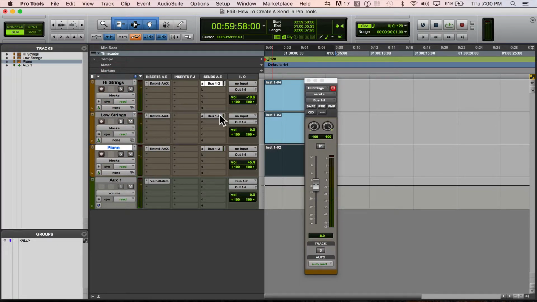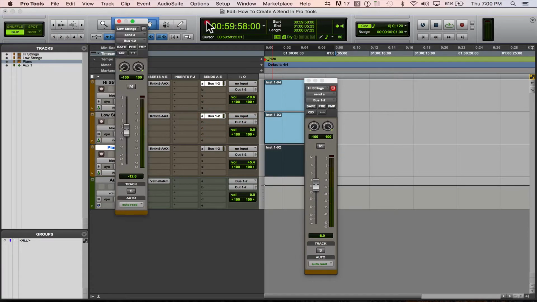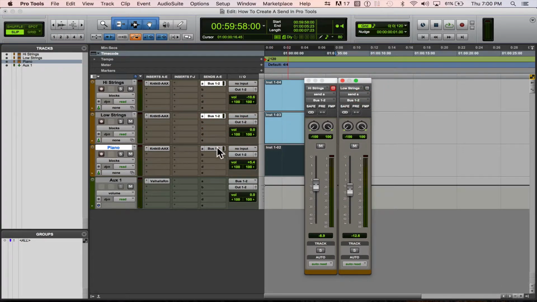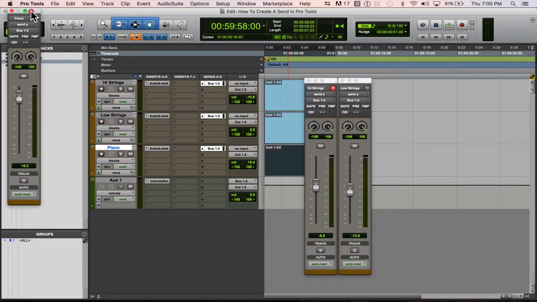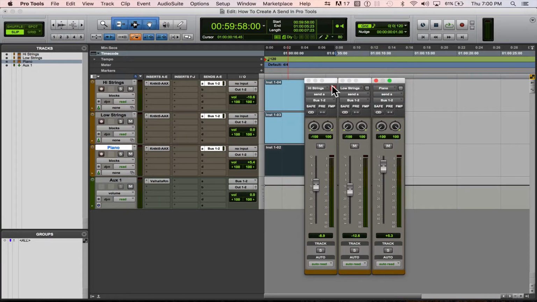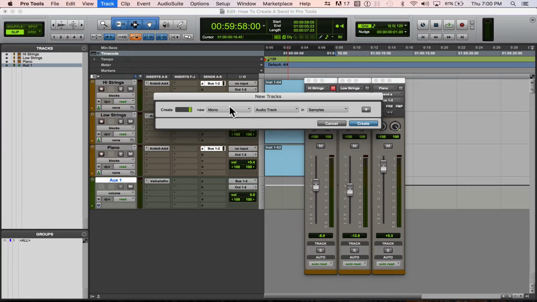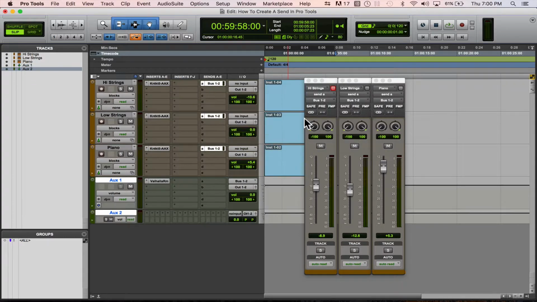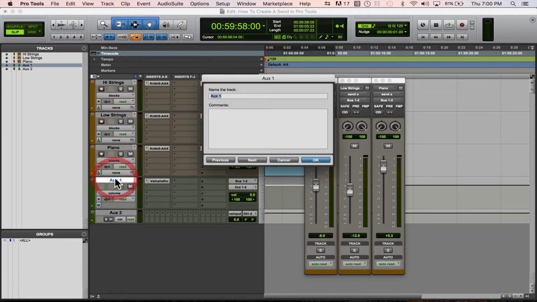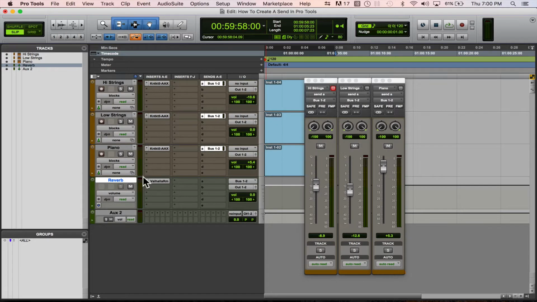And if you look, these all have different amounts of reverb. Okay, let's say we want to create another effect. So what we're going to do is create another auxiliary. And you want to make sure that it's an aux, not an audio track. And let's name this, we'll call this reverb.